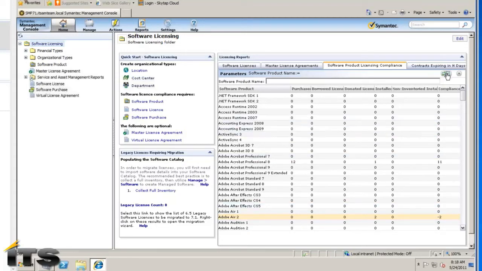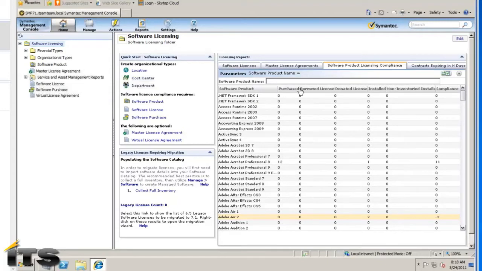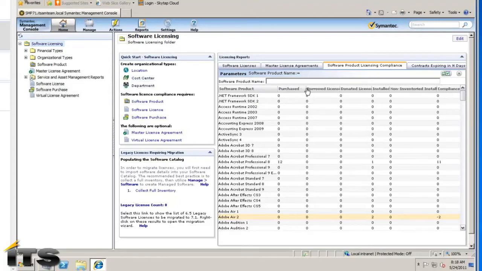I'm going to leave this thing refreshing and talk a little bit about these other columns here. So in here with software licensing compliance, I've got a handful of different columns. Resize this just a little bit. So the purchase column, like I said, is how many licenses I've purchased or how many I own. This is how many I'm comparing against.